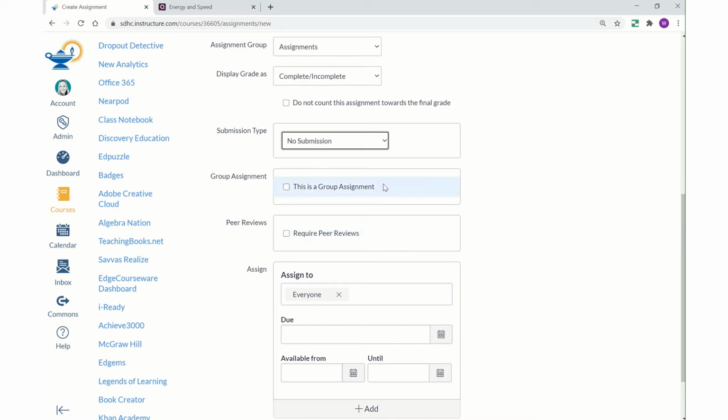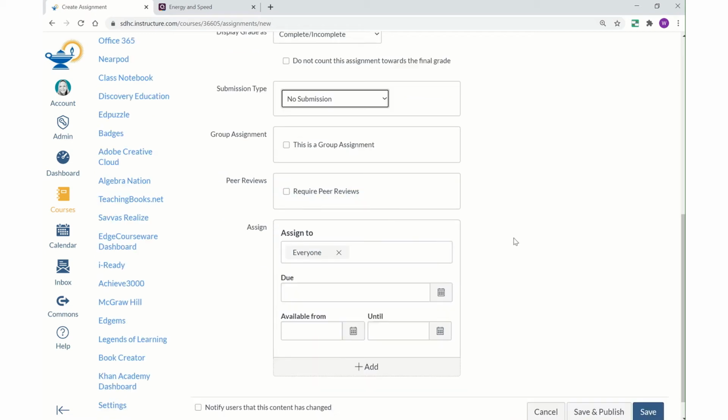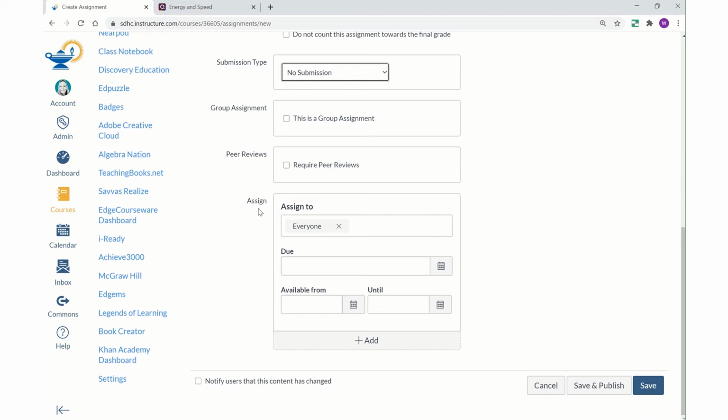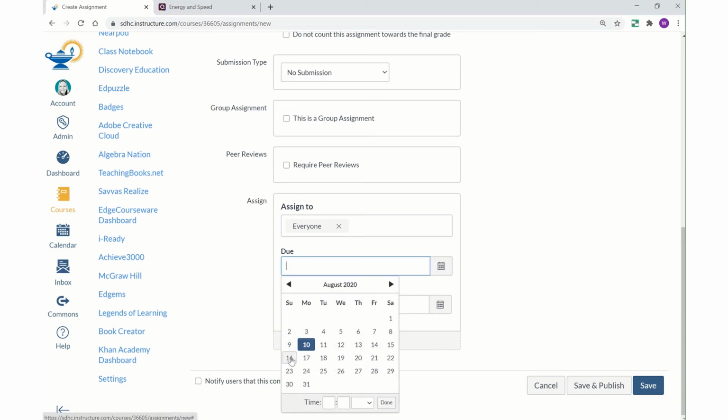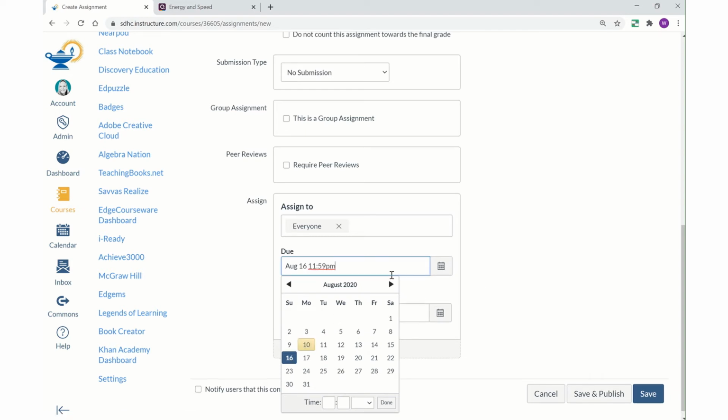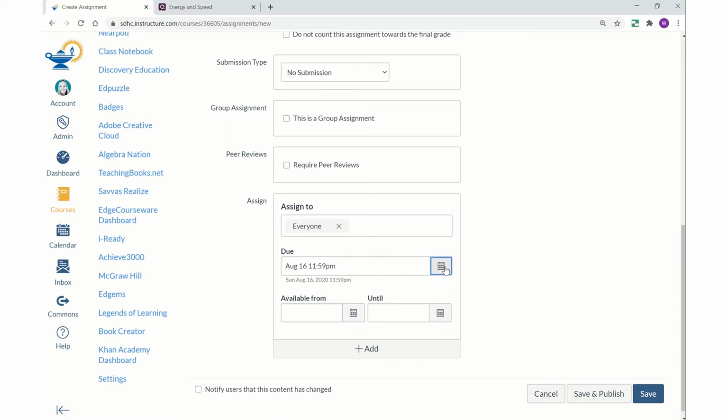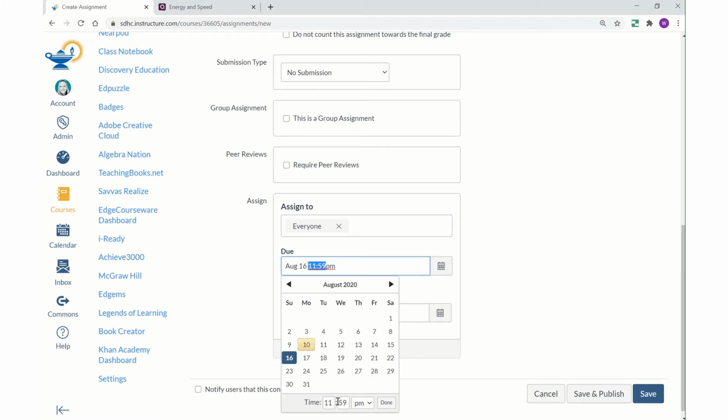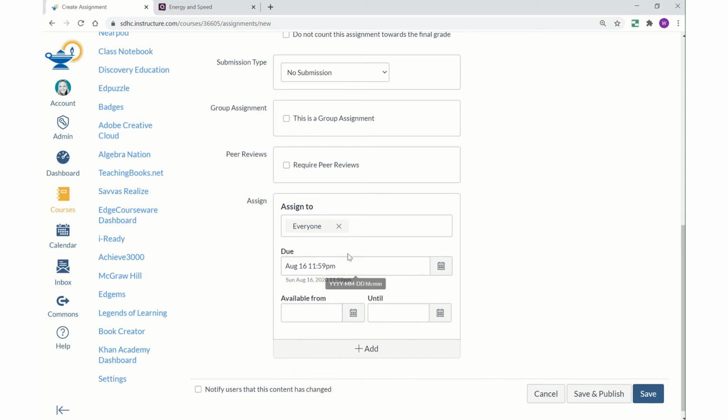I'm not going to put this in an assignment group or have peer reviews, but the last thing that I've got to do is assign it to my students in Canvas. So I'm assigning this to everyone, and it's important that you select a due date. Again, I'm going to choose the 16th. And I will make this 4 o'clock. It's important that you put a due date because if you do not put a due date, it will not show up on the calendar and students will not see it on their to-do list.